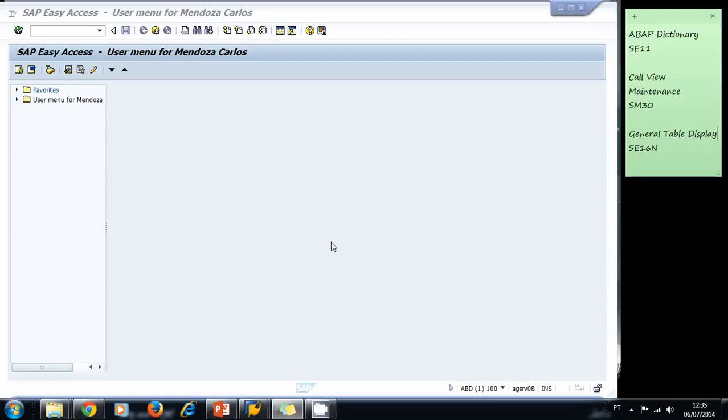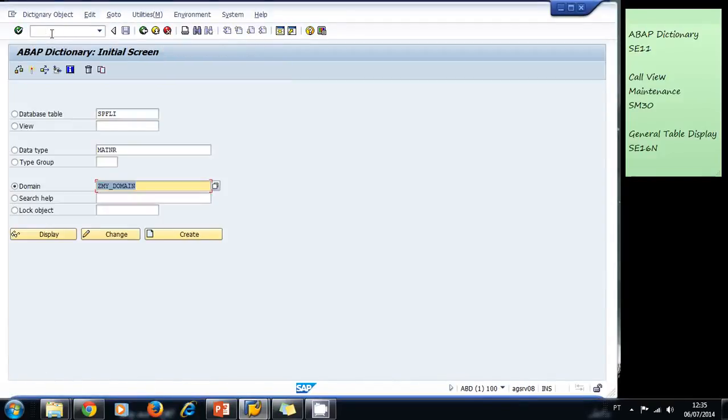To start creating our tables, we need to navigate to the ABAP dictionary. So we go to transaction SE11. Inside the ABAP dictionary, we select database table and we type the name of our table. Remember to always start with the letter Z. Then I like using the letter T to remind myself that this is going to be a table. So I use T and then underscore and then a table description.